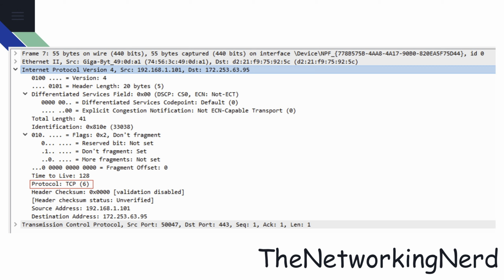The protocol header is used to identify the protocol in the data payload of the packet. And most commonly, this is going to be a 6 for TCP or a 17 for UDP. This value is set by the sender, and the receiving node uses this field to identify the protocol used in the payload of the packet and forward it to the appropriate protocol handler for further processing.